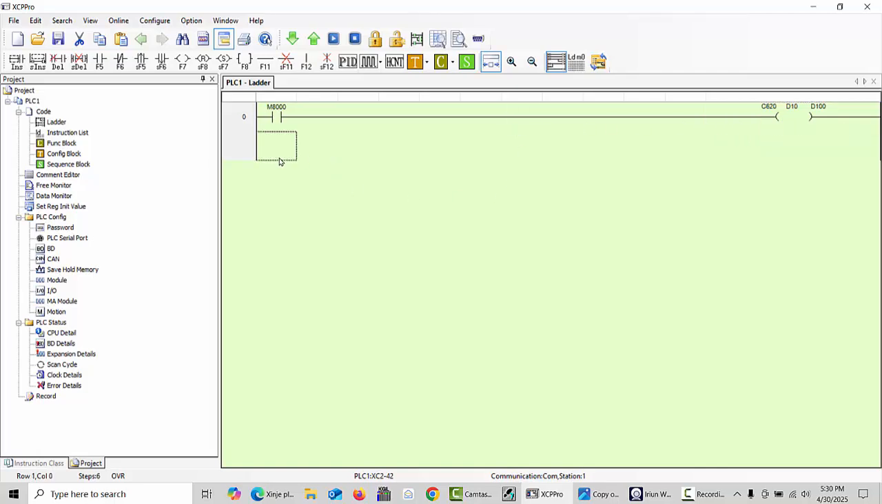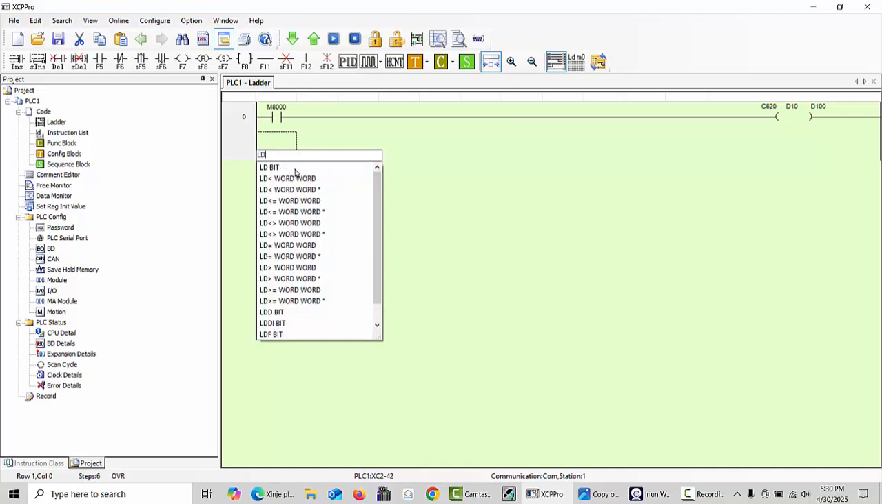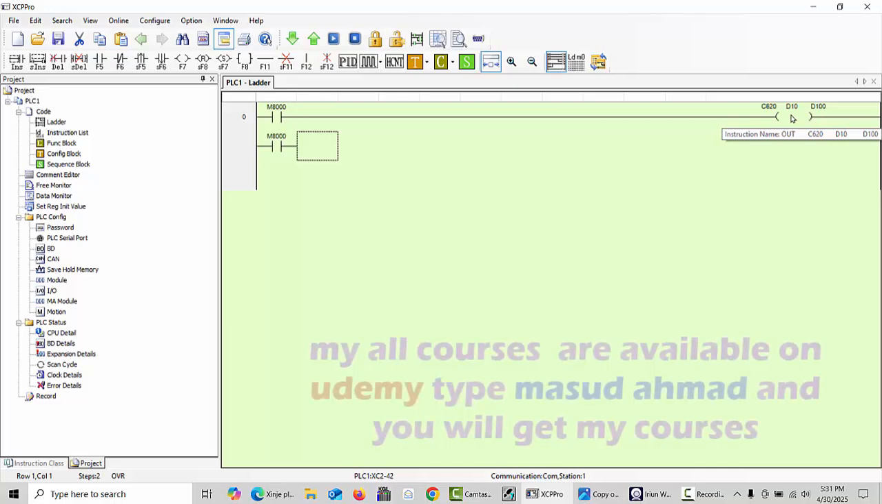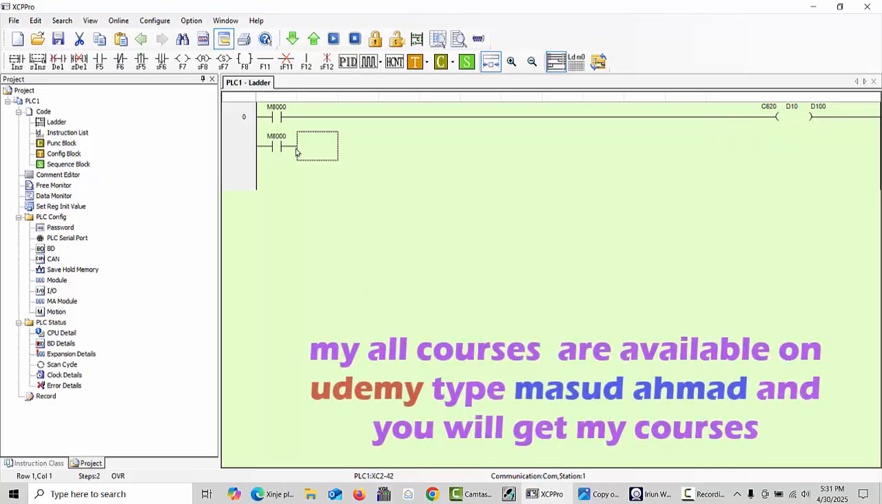And now in the next program, how we can test this encoder. So we will take one more command, LDM8000, and here we will use the compare instruction, because that is the purpose of the counter and how we can compare this counter. So we have to use the compare instruction.